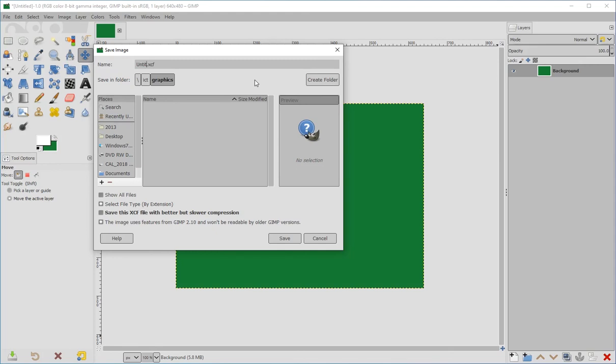So get rid of untitled and replace it with GIMP_setup. Now, make sure you're actually in this graphic. If you only have your ICT, you can click Create Folder, name it Graphics, hit Enter to go into it, and then write in your file name here. And down the bottom, you can click Save.